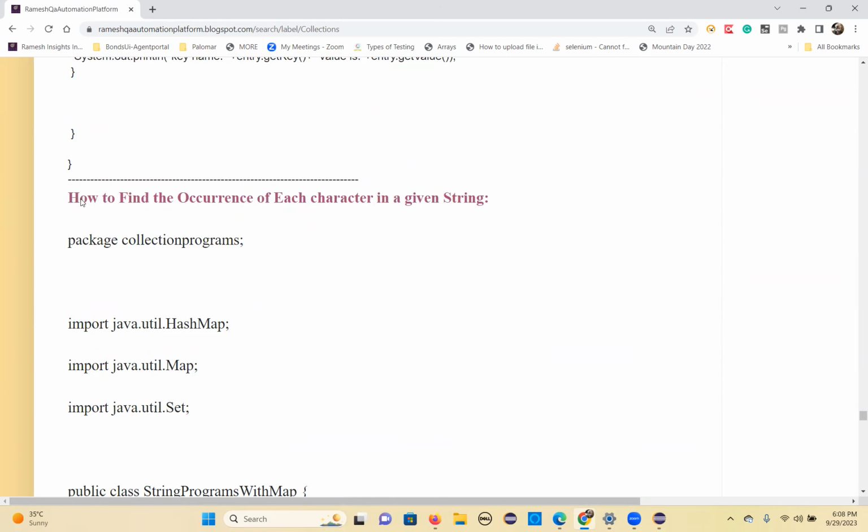So this is the program we'll do now. How to find the occurrence of each character in a given string. So understand here. You give a string. In that string, each character, how many times is it occurring? Then can you tell me what the key data type and value data type are? So you need to get each key and how many times it is occurring.